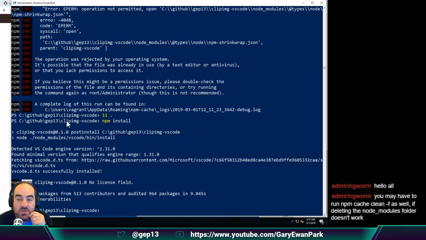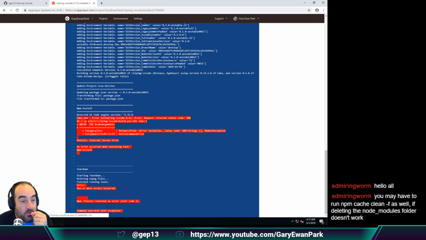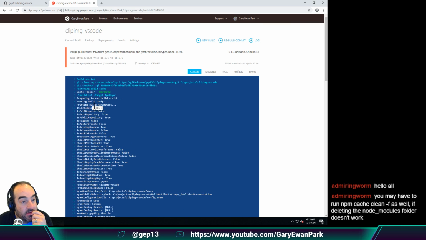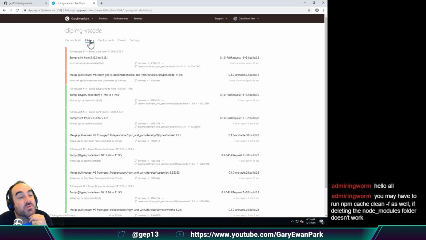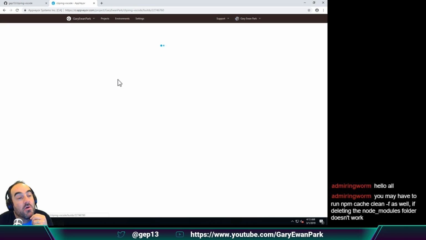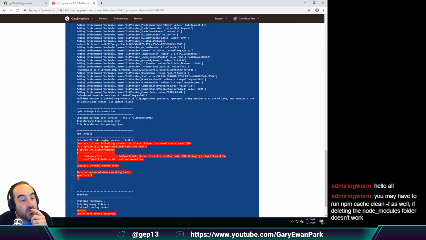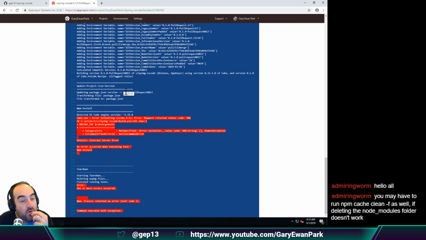Interesting. So something in that npm modules folder has or is causing a problem. And that will be causing a problem on the build server because, no, I'm not. I thought I might be caching the node modules folder as well on AppVeyor, but I'm not. So why would that be causing a problem on AppVeyor as well?